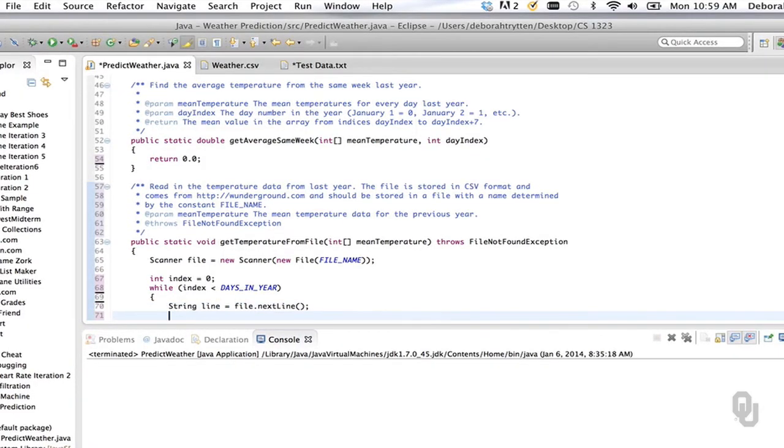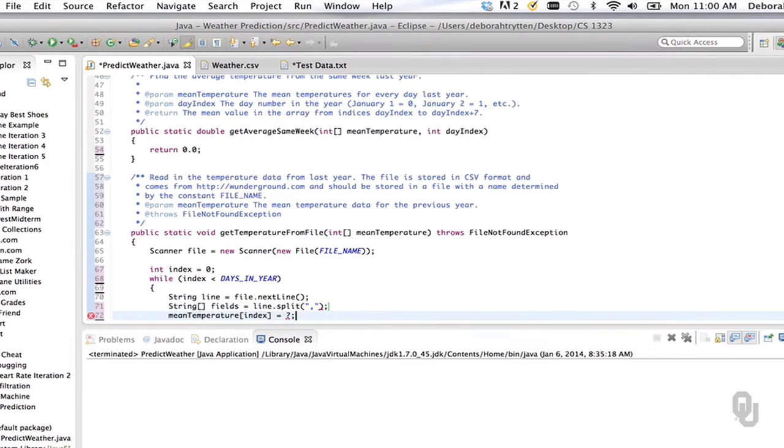Then remember, we split the string apart into a string array. So I'll call that fields equals line.split. And remember, this is where we use our little comma separated value thing. So that's a regular expression we just used, even though we don't really know what that means.